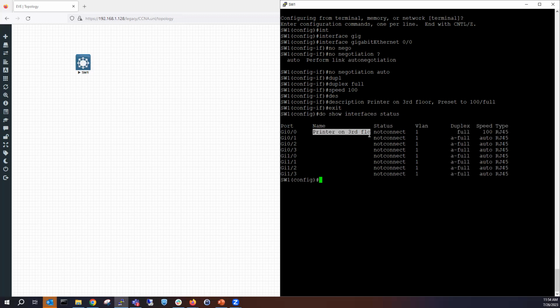To see the whole thing, we would have to do a show run interface to see what's actually set there. Of course, like I told you guys, the status and VLAN. And what we're worried about here is the change that we made.